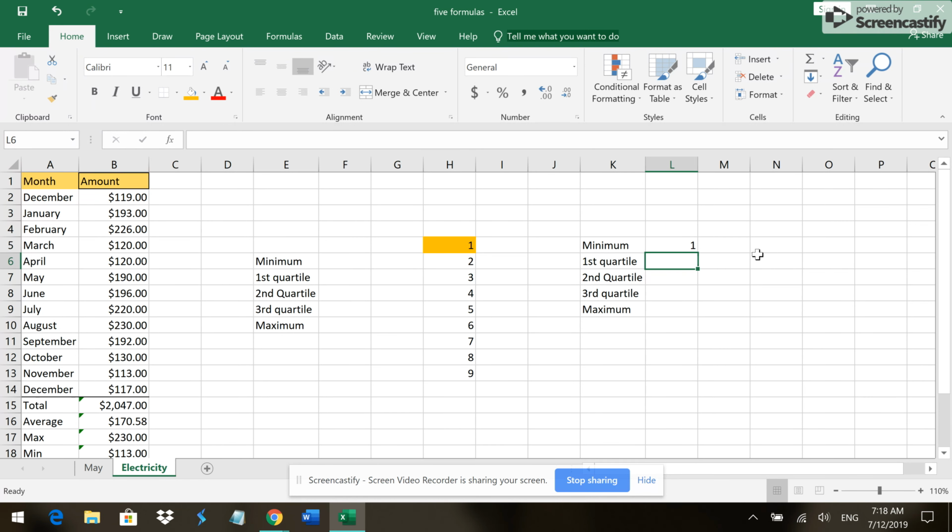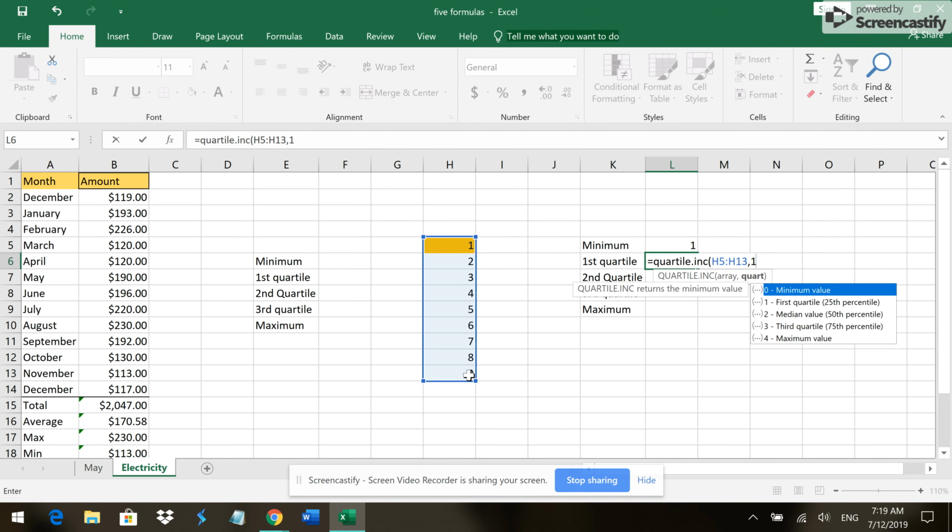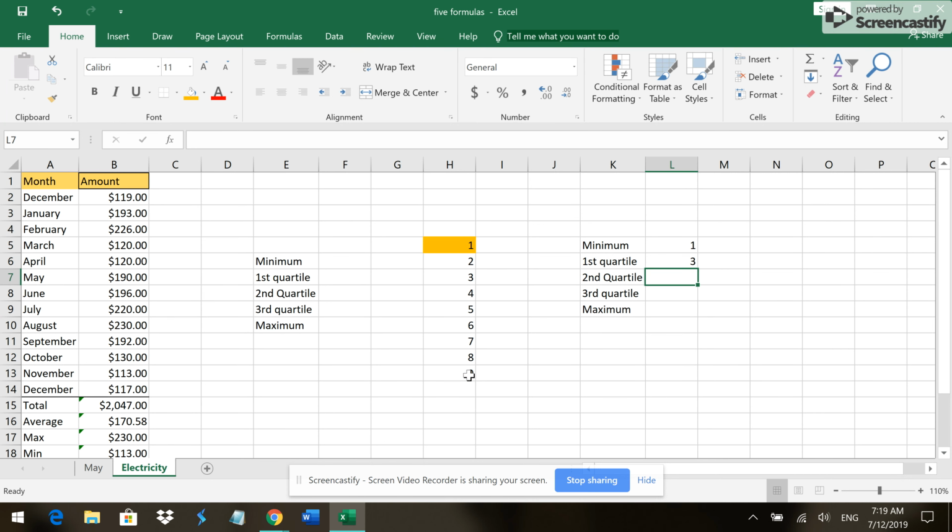Now we want to know the first quartile. So equals Quartile.inc. Open it. Take all of our data again. This time, comma, 1 for first quartile. Close it. Hit return. We have 3. Now we go here and click on our 3, and we're going to make that yellow. So there we go. We've got our minimum, our first quartile.